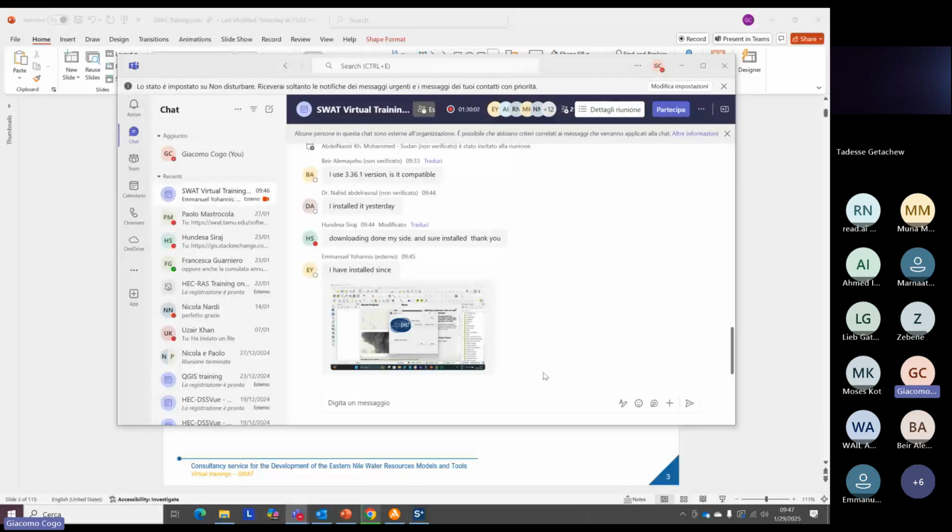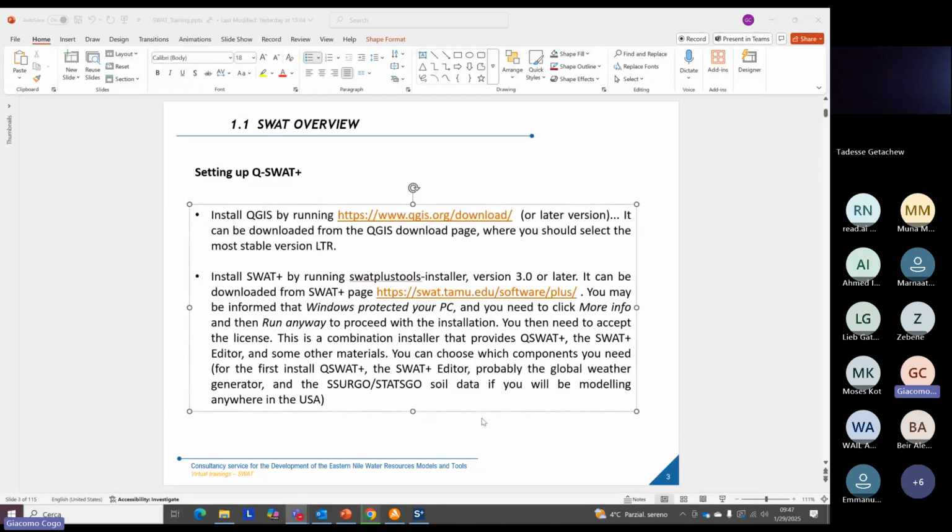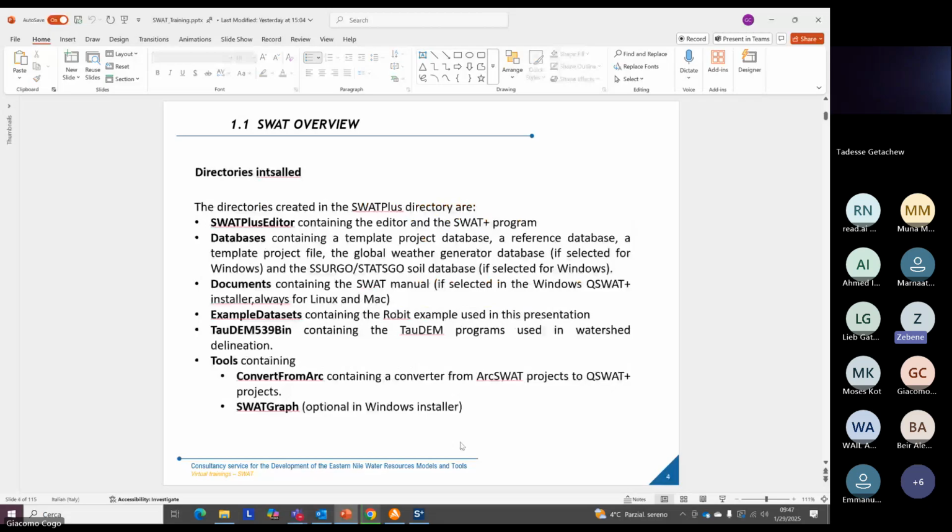Okay, great. So, I also see some screenshot from the window, from the chat by Emmanuel Ioannis, and so actually we will now start from that point, and we will see it together. So the next step. Okay, just a few information about the directories that are installed in your laptop.